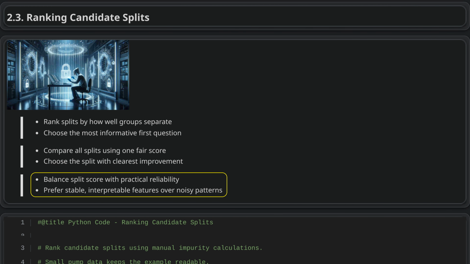When choosing between similar splits, do not rely only on the score. A split with a slightly better score may be less useful if it creates a very small branch, depends on noisy or rare data, or is hard to interpret. In decision stumps and shallow trees, each split matters a lot, so balance improvement with sample size, interpretability, and measurement reliability.